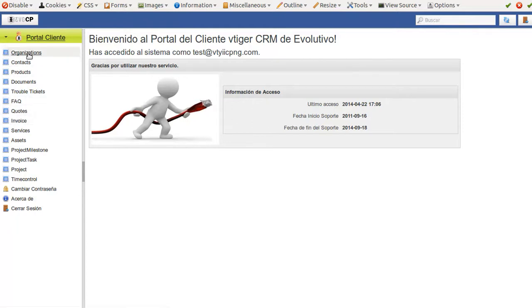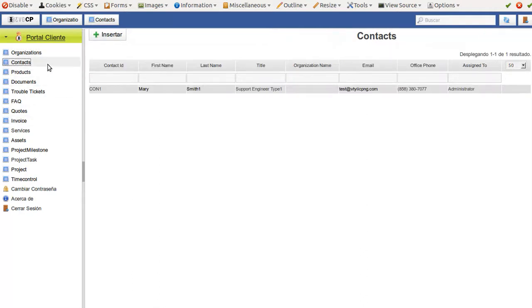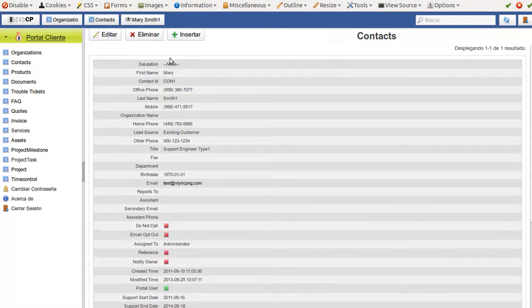If we click on any of these links, we should get that view here. I'm not sure if this is connected. Okay, does it have any organization? That means that the portal user we're using here to connect to coreBOS doesn't have permission to see any of the organizations. Maybe they're private, or maybe they don't exist. In this case, it can see this contact. If we click here, we have a view.